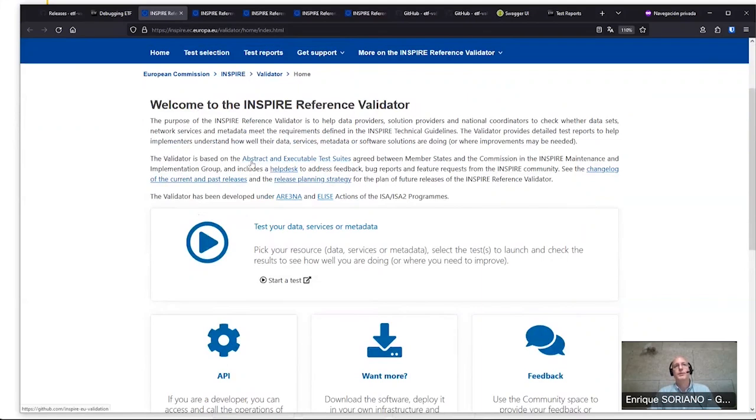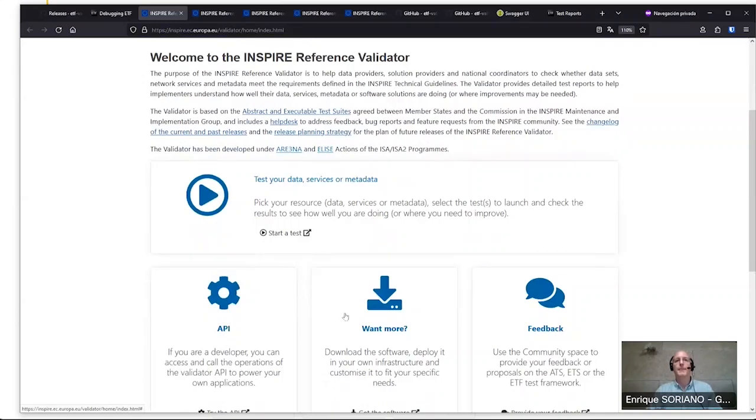You can go to the what is an ATS. You have the origin, and you have a first point where you are pointed to how to start a test. You also have the part for the API. You have the part which is what we have considered developer, and the part of the download of the software, so you can deploy it in your premises, mainly for admins. And finally, where you can provide us with your feedback, the community space on GitHub, where you can put an issue there, and we will provide you with feedback.